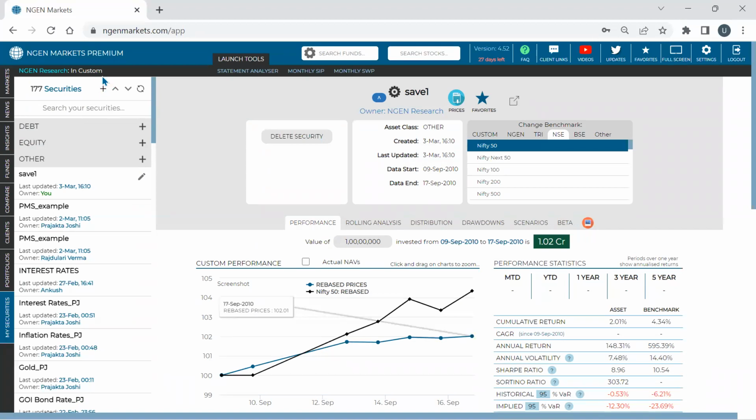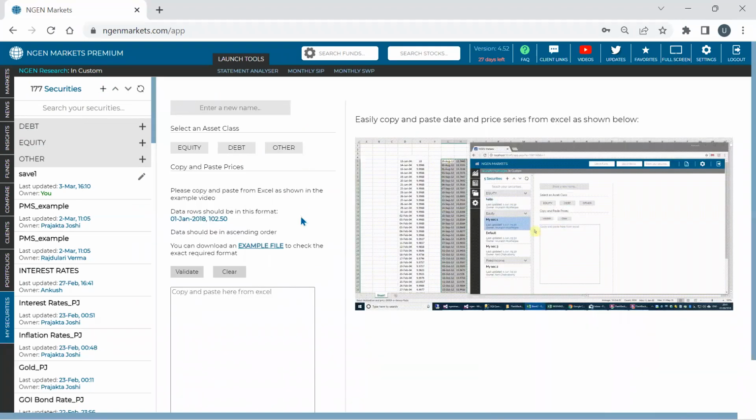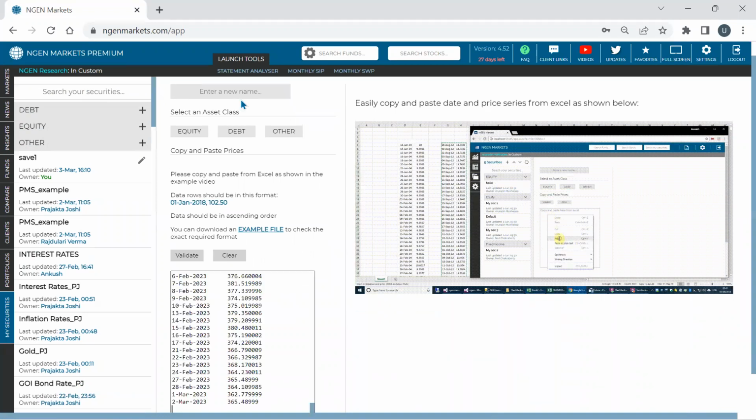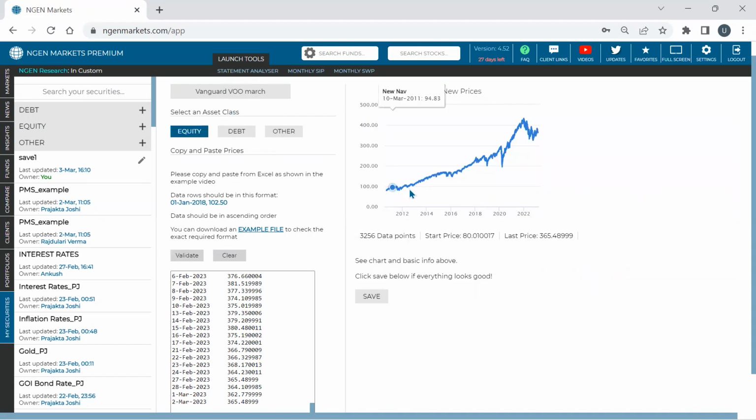So all I need to do is just click on this add a new security, right? I just need to copy this up and all I need to do is just add in the name. So I'm just gonna add Vanguard VOO March, right? Once I've added this, I select the equity asset class, I validate the input, and you can see now a lot of data sets. Its data point is 3256. It's more than 3000, and you can see all the data sets which is mapped out in the engine system.